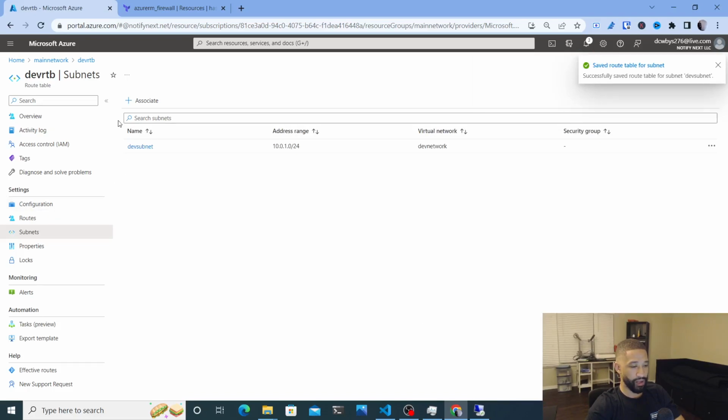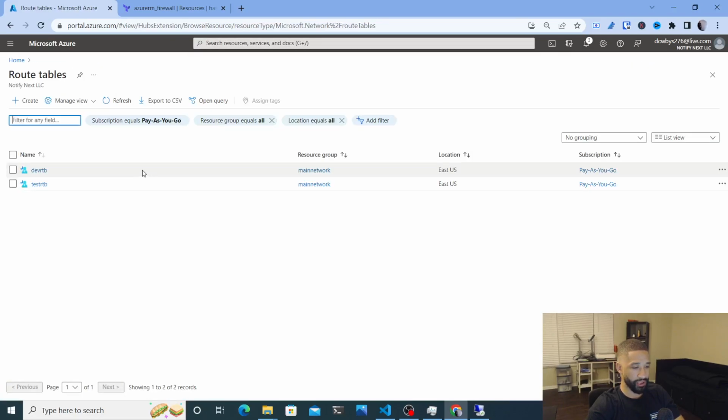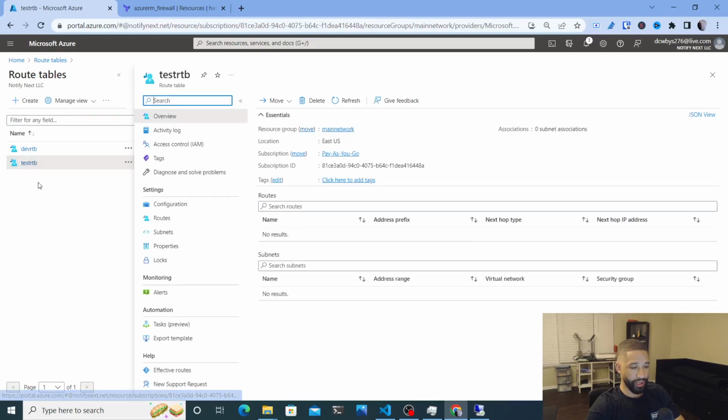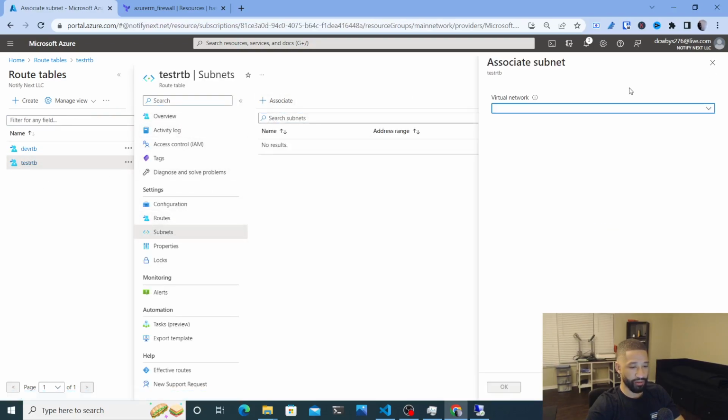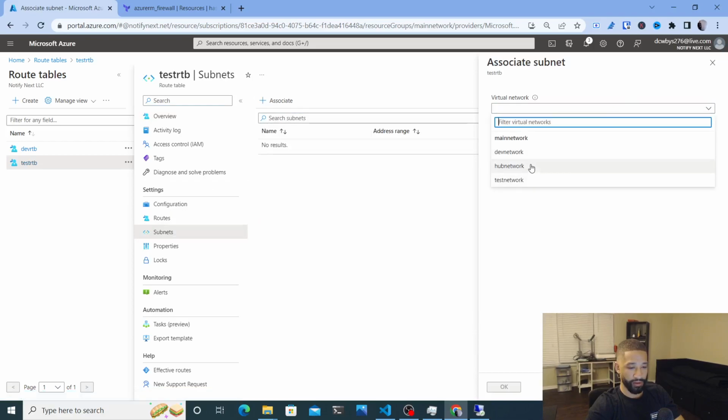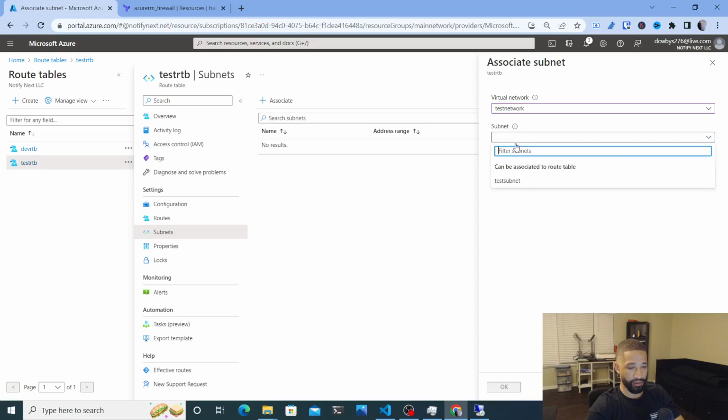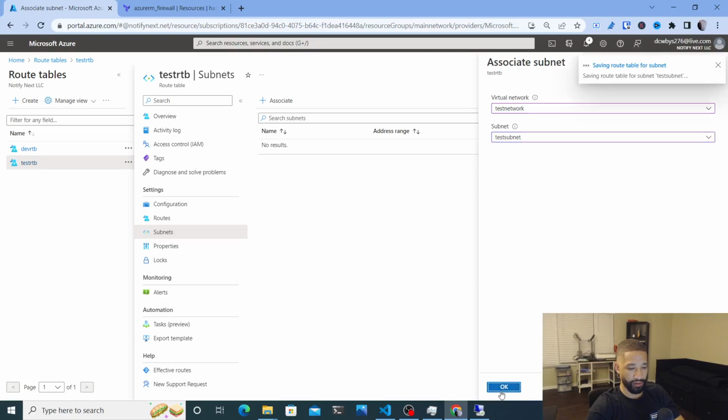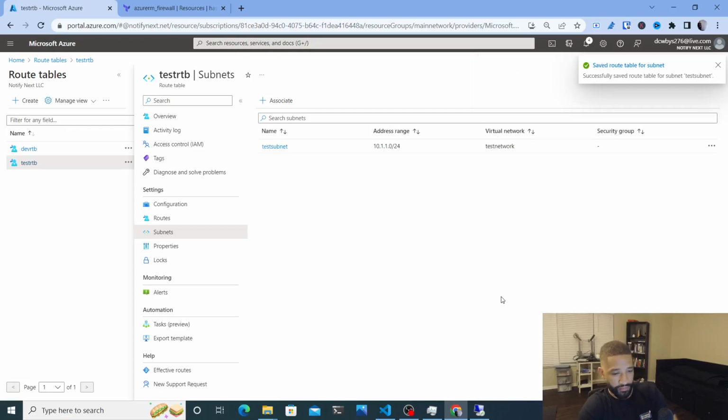So now we'll go back, should be able to just go to route tables and test, subnets, associate, and what's this, test, so test, and then test subnet. So now that those are set up there, we are going to create some routes.